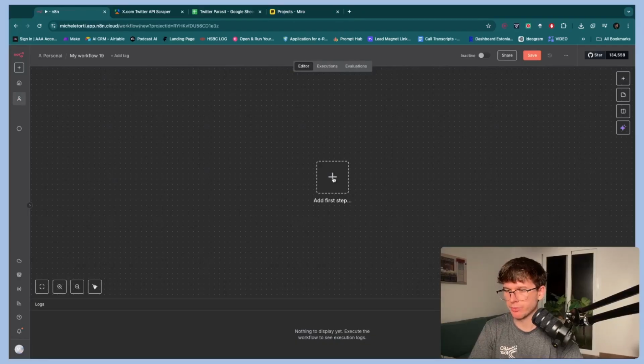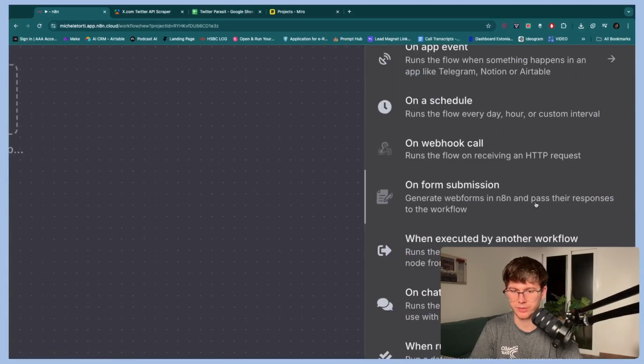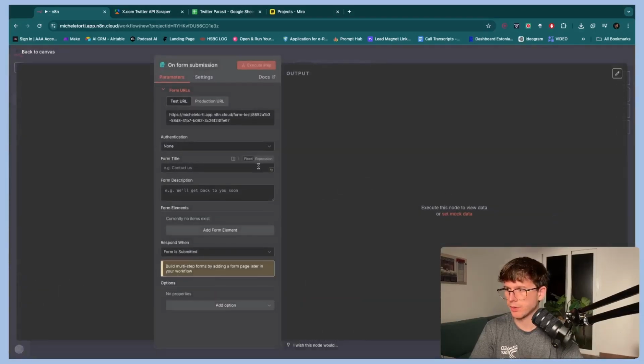The first step right here, I can press add, I can go here, and now I can have different options. In this case, it will be on form submission because we're using the n8n form right here. So if I press this, I'll have this page.